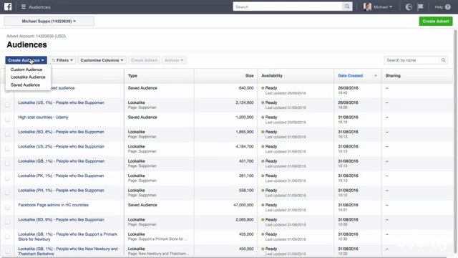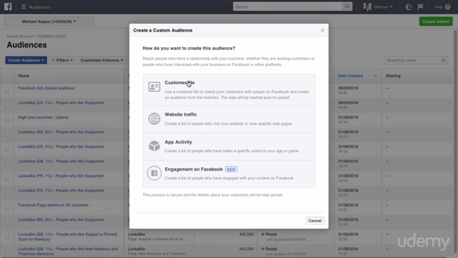Now there are three options. One is a custom audience, which is what we're just talking about. There's a lookalike audience, and then three is a saved audience. So let's look at custom audiences. Let's select that as the option. And we've got a few options here.